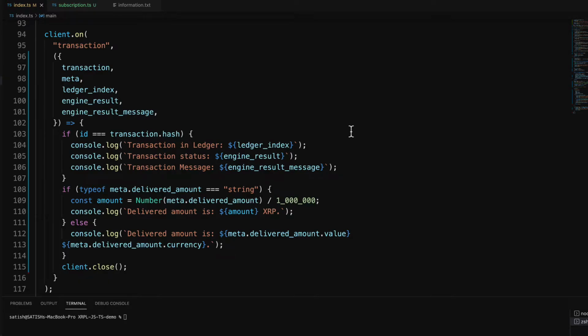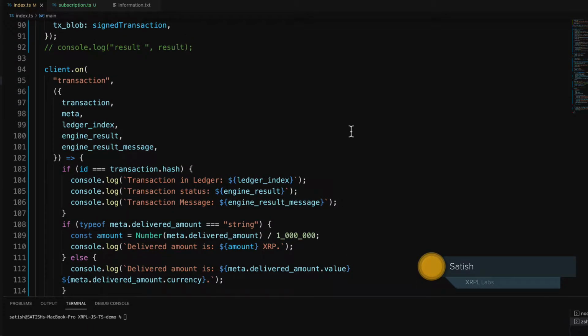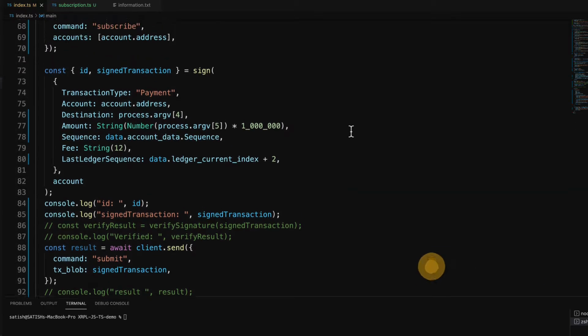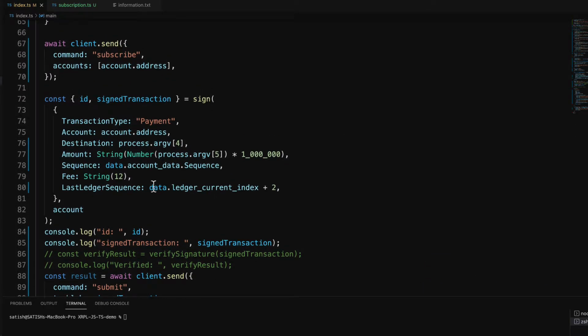This script might seem to be production ready, but let's skim through the code and try to find a couple of bugs or enhancement opportunities. And right here we have one, that is fee. Here we have hard coded the fees, which is 12 drops, which might fail because whenever there is more load on the network, if you fix the fee as 12 drops, it's bound to fail at some point.